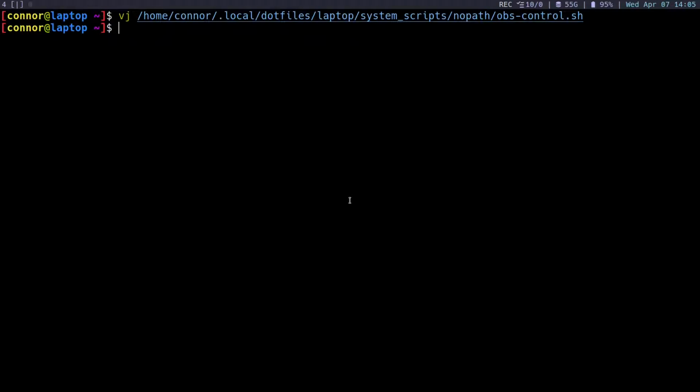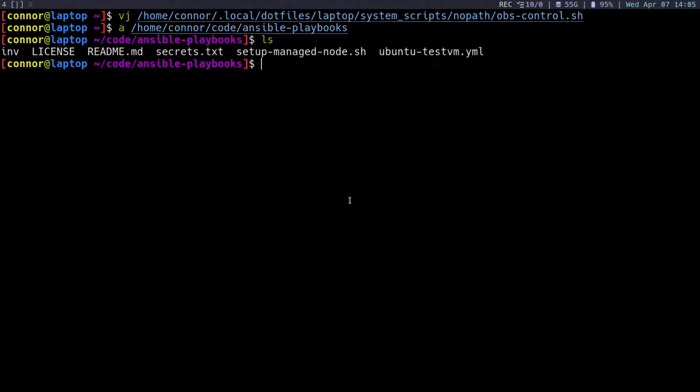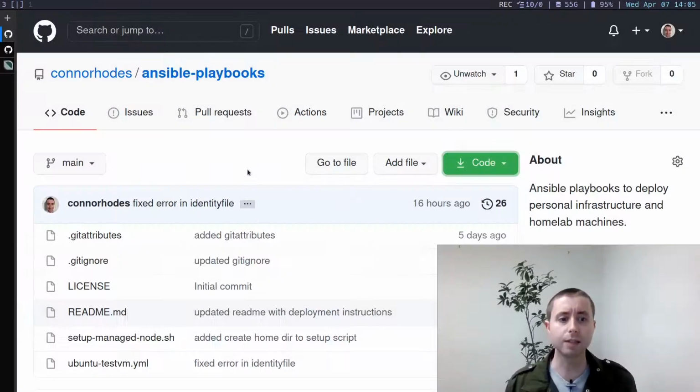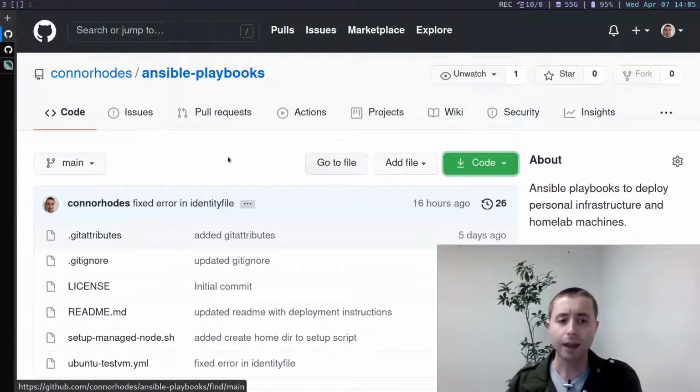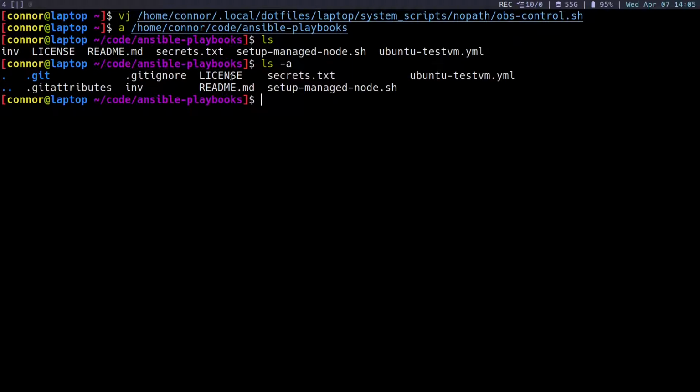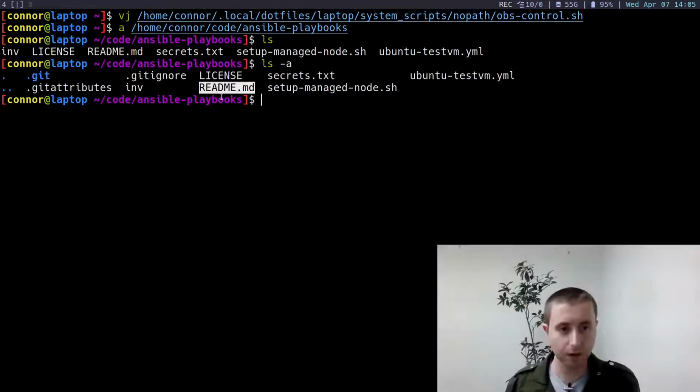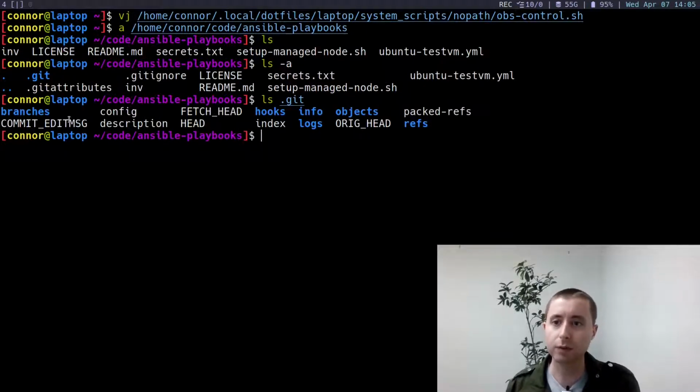So first, let's go through what a git bare repo is. Let me go to a Git repo I have, which is a set of Ansible playbooks, which is here on my GitHub. In a Git repo, you have the files that are being tracked, which is these things like the license and the readme. And then you also have this .git folder.